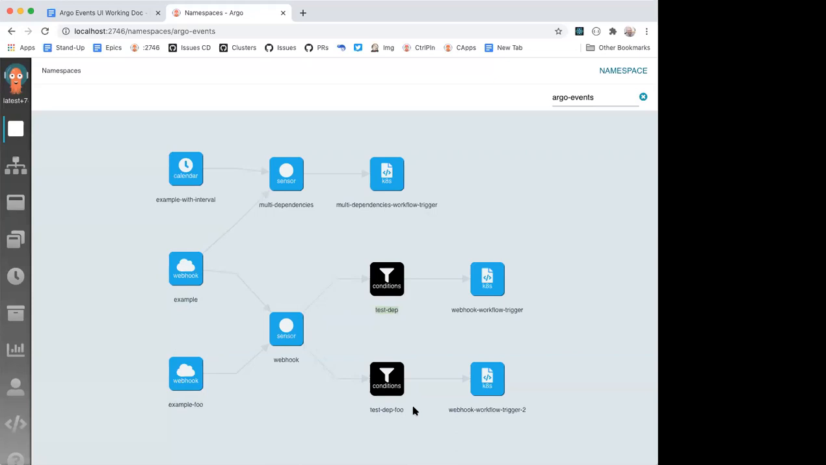I think the condition stuff, even for the first multi-dependency workflow trigger, also has a condition. It's like default conditions or the dependencies of the sensor. So maybe just save some space. We don't need the condition icon there, and just maybe a link on the trigger, or just a mouse hover and then see what the condition is. So maybe show it on the trigger instead somehow.